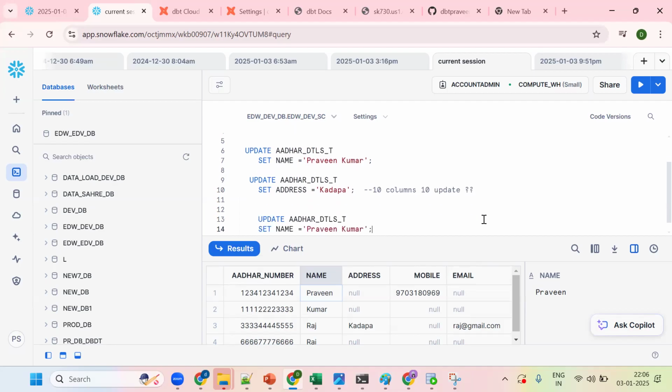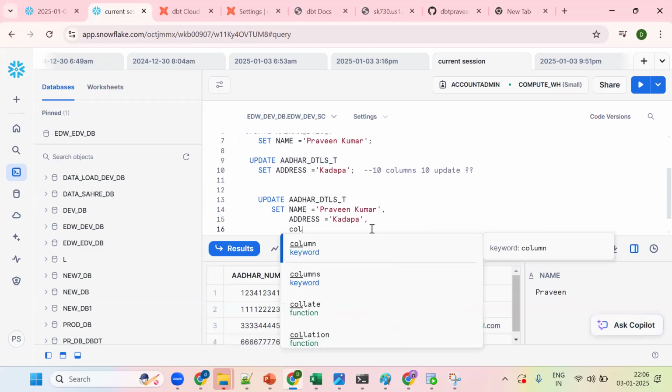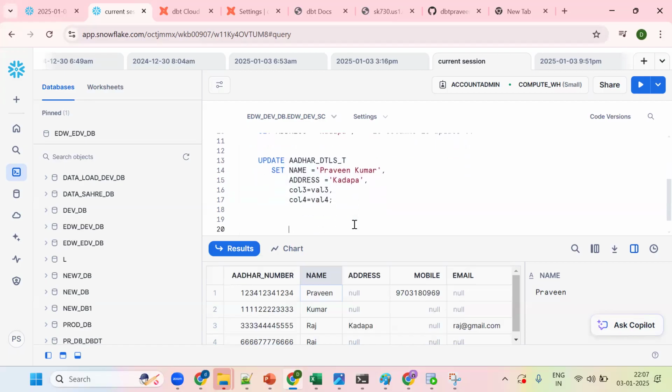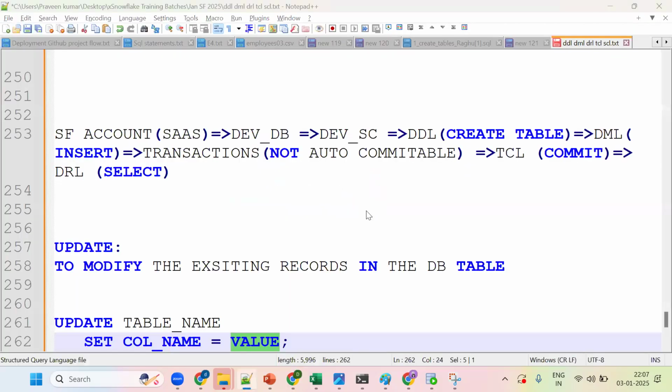So a single update statement. See, simple thing. Update table name set name equal to Praveen Kumar, comma. If I want to add one more thing, we can go like this. You can update multiple columns in a single statement. If I want to update multiple columns of the same record, don't go for 2, 3 statements, use a single statement. We can put a comma, column 3, val 3, column 4, val 4. Like this, with a single update statement I can perform multiple columns. See, syntaxes are important for everything. Put semicolon.